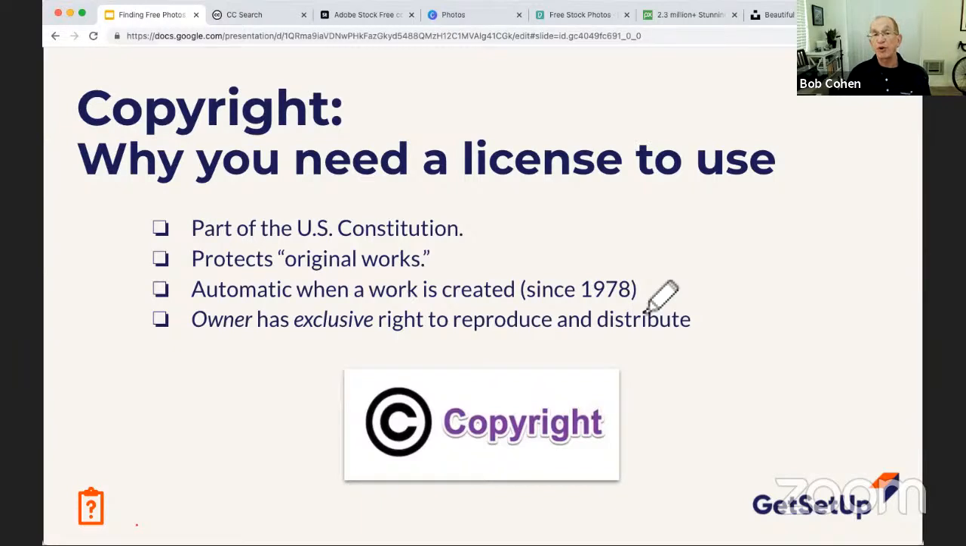Now, many people post a notice, like they say copyright 2021 something, right? And that's notice that lets people know that this is copyrighted work. But even if you don't see it, you have to assume that it's copyrighted unless it says it isn't. And what that means is that the owner of the work has the exclusive right to reproduce and distribute it. That means no one else can use it unless they give permission.